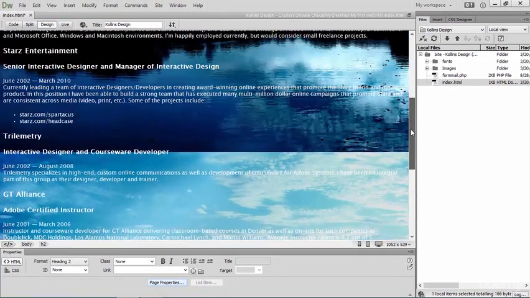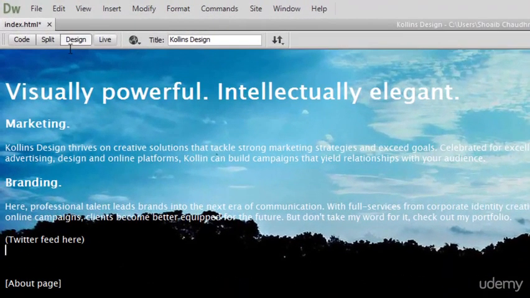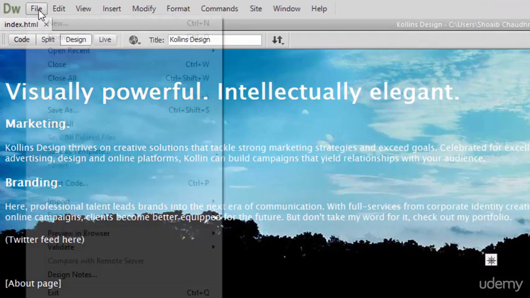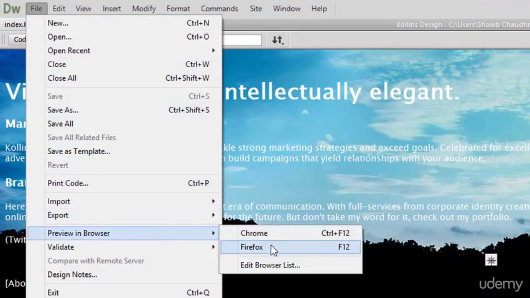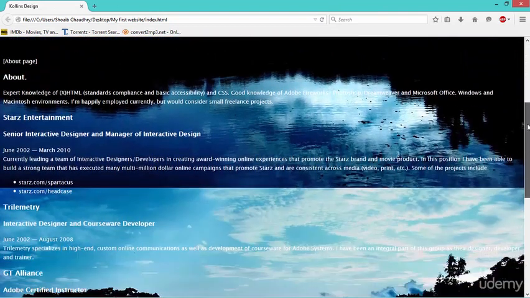So now as we have added some text content and customized it according to our desire, let's save this page and preview this page in browser. I'm gonna save this, and I'm going to preview this in Firefox. So here is our web page. It is not looking great, but it's pretty decent.